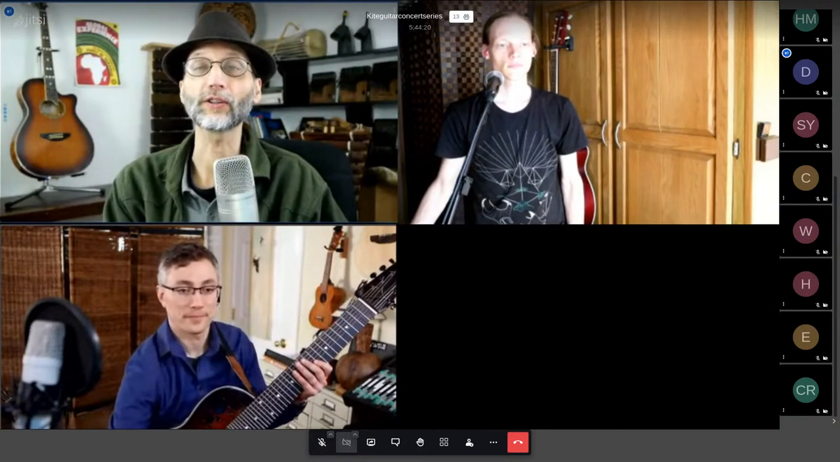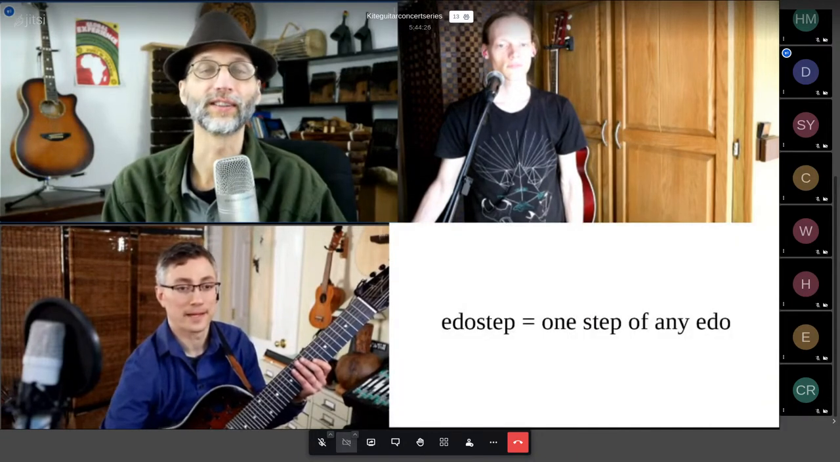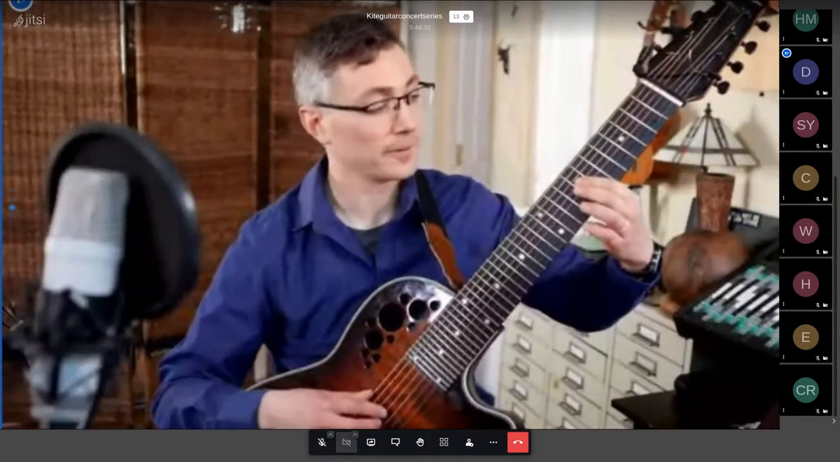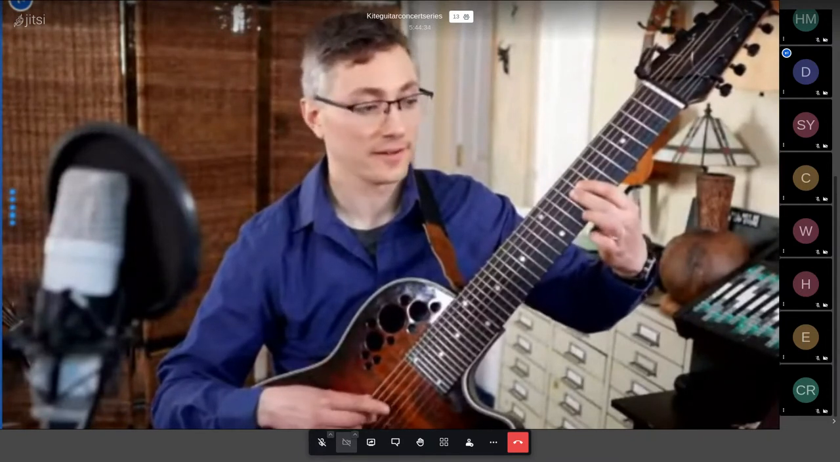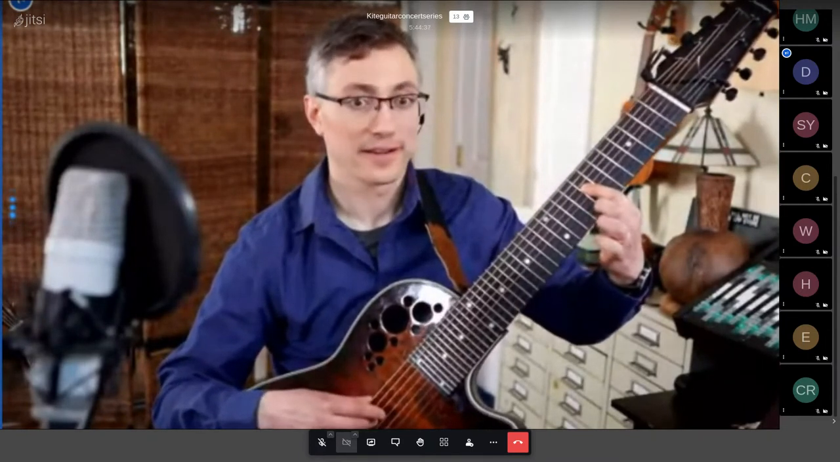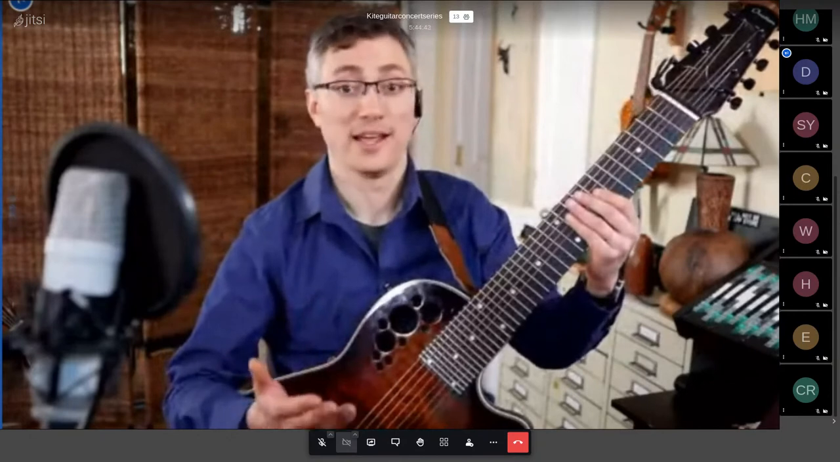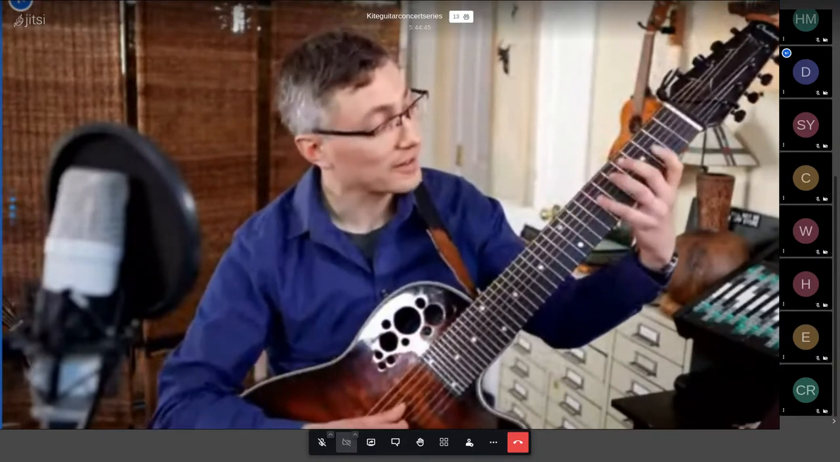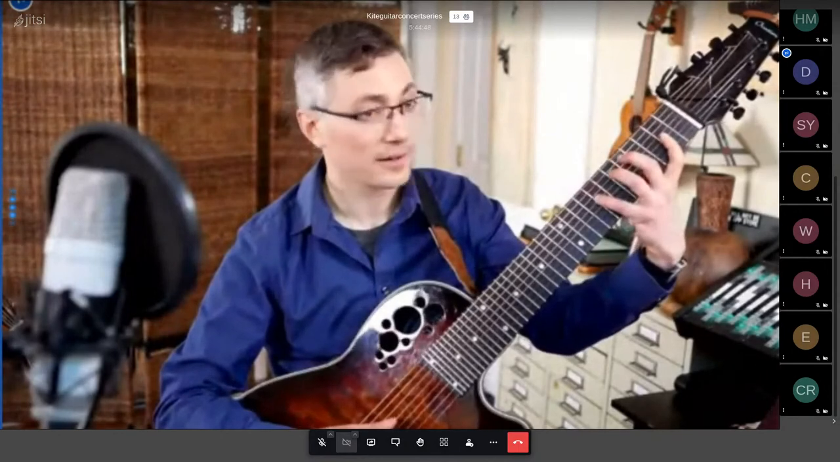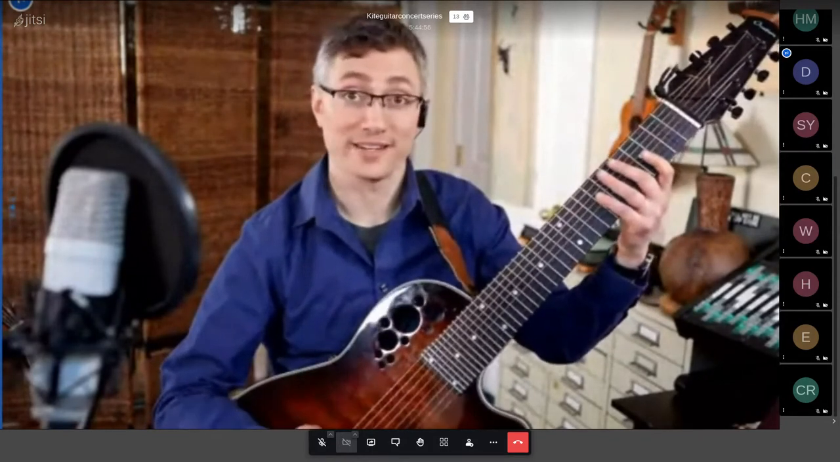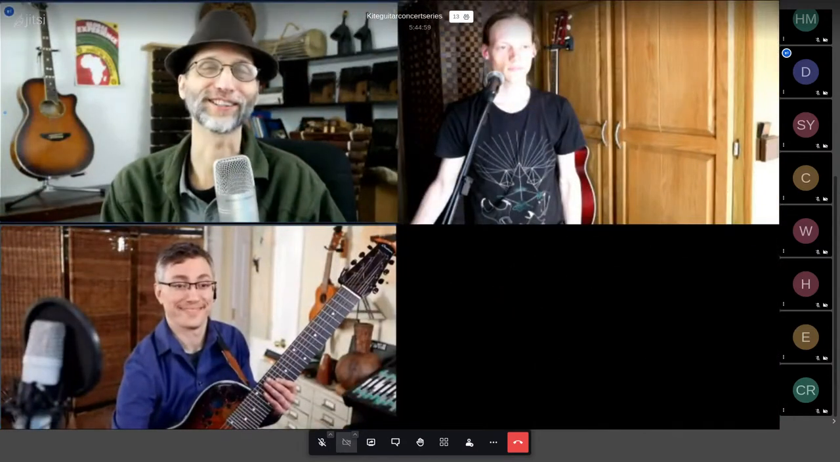This works because the interval between open strings is tuned to an odd number of EDO steps, in this case 13. So here's two EDO steps, meaning two steps of 41 EDO. That's about 60 cents. But the notes that are nearest in pitch from the 41 are actually physically far away on this guitar. So it's over here. And these EDO steps are only 29 cents each. Such a bargain.